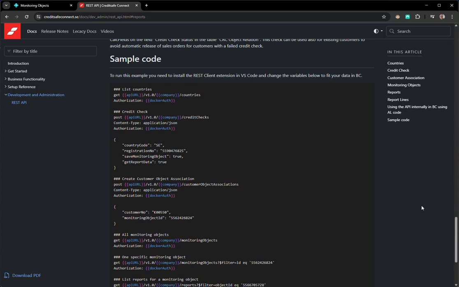And at the end of this page, you can see that we have examples similar to what we used in this demo. So I hope you found this demo interesting, and that you found some use cases for the API if you have external systems like web shops, partner portals, other kinds of external systems that need access to information about your customers.